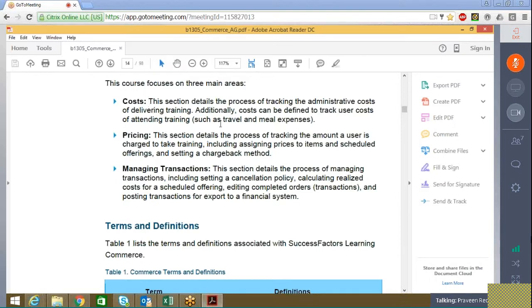If it is pricing in this section, it is the first class in the amount the user is charged to take the training. That is, a user has to pay for that course. As how much is the institute asking for per head? Whether it is 10,000, 5,000, 20,000, that is the pricing which user is charged to take the payment. This includes assigning prices for items. That is, we can assign the exact cost to the item itself and schedule that in and setting the charge in that system. But coming to managing transactions, this section details of passing on managing transactions, including setting up transmission charges.